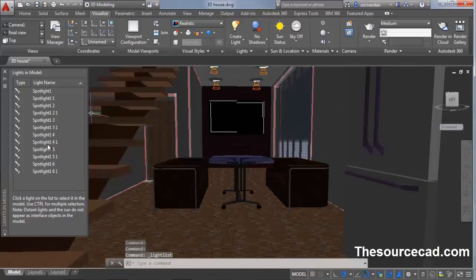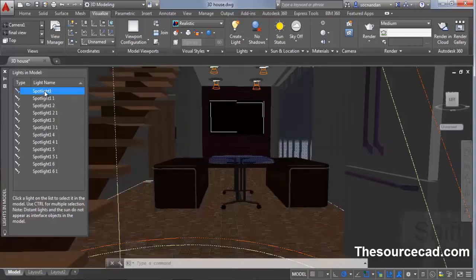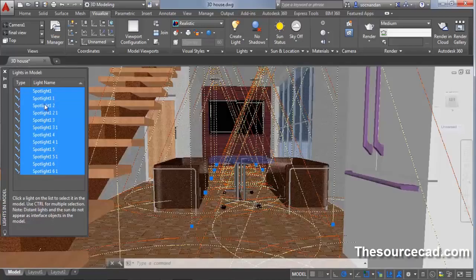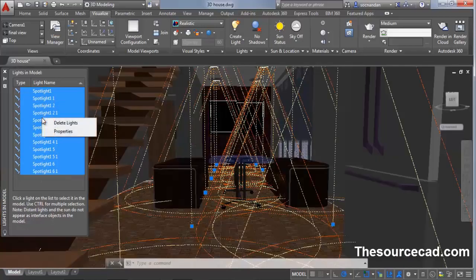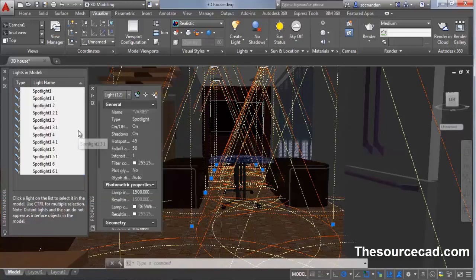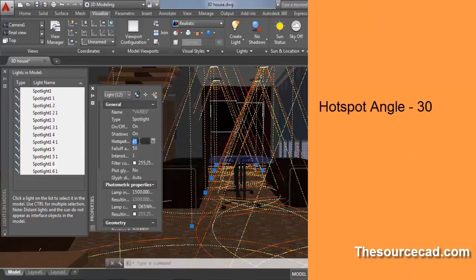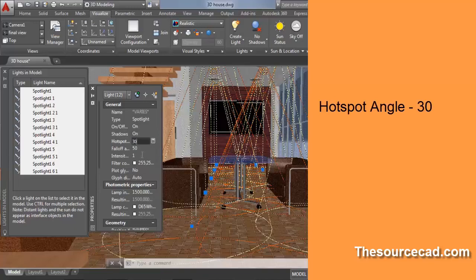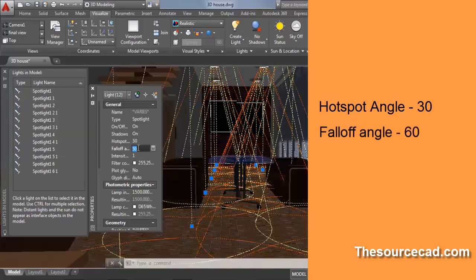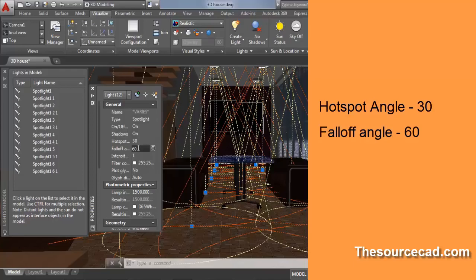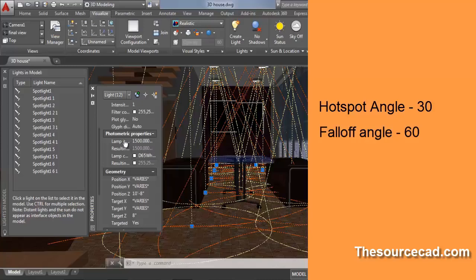You'll find a list of spotlights. Click on the first spotlight, press and hold shift key on keyboard and click on the last spotlight. All the spotlights will be selected. Now right click and select properties. Now in this properties, change this hotspot angle to 30 degrees and change this fall off angle to 60 degrees. Now move down and change lamp intensity to 15,000 and press tab key.